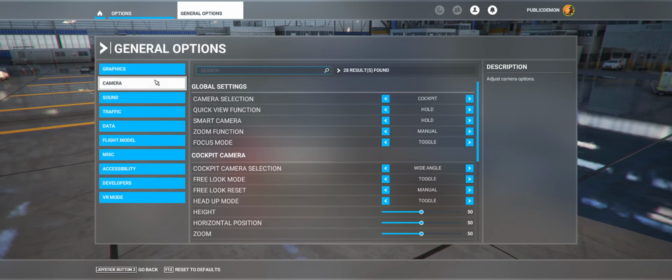But first thing I want to look at is camera. Now, a lot of the options here, I either set to manual or toggle, and that's specifically because I don't want these things to be enabled right off the bat. So key thing here is camera selection from cockpit that I have set up so that's where I always start. Zoom function, I don't want it to automatically zoom while I'm looking around.